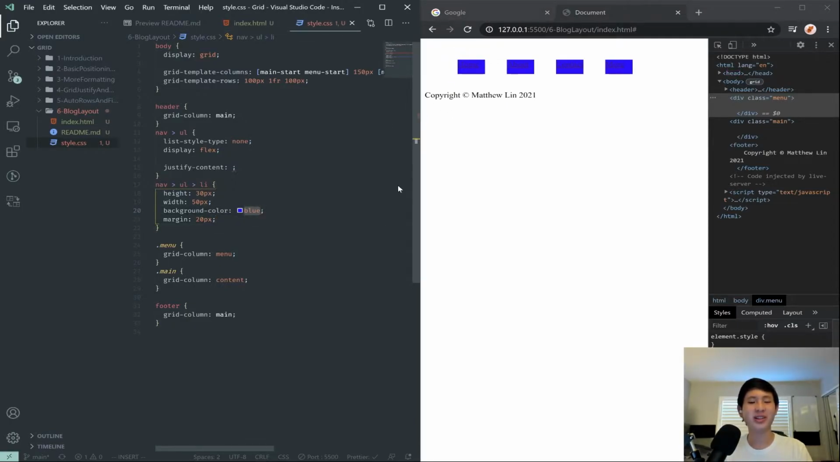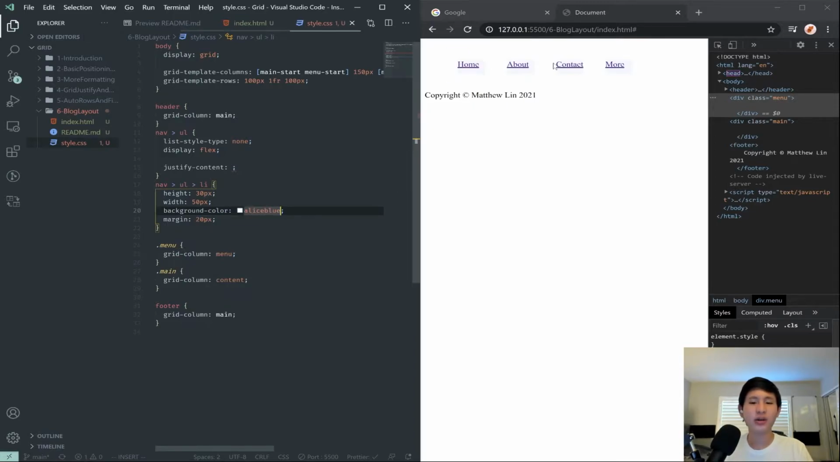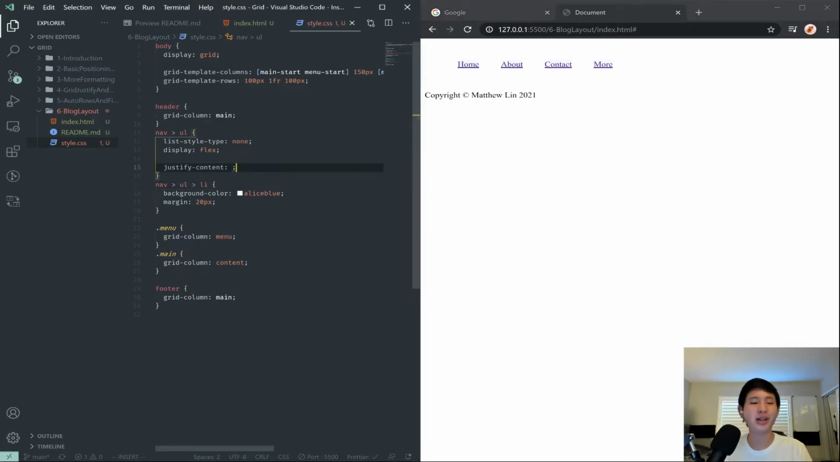So let's come up with a color. I don't want to take too long on this. There we go. So they have a really light background anyways. Actually, we're going to get rid of the height and width. Because this is not a tutorial on Flexbox, I'm just going to say justify-content space-around, or space.